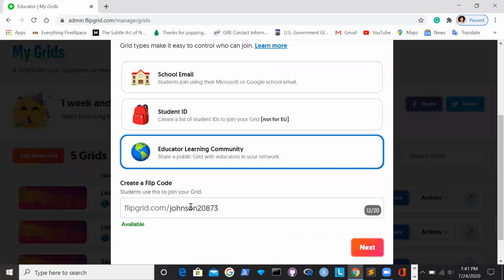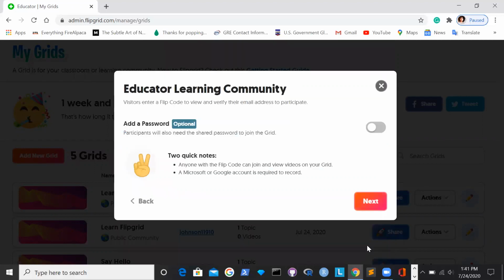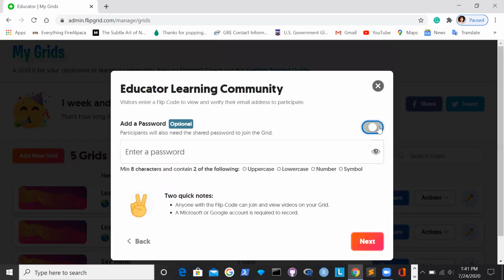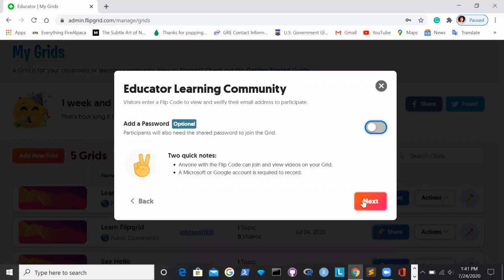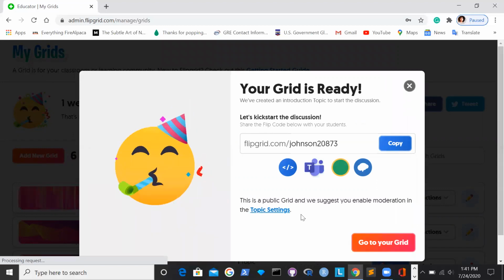This is what you will copy and paste and add into emails or put on the Canvas announcement page for students to access. Or you could post it on Twitter. You could paste it in a Facebook group or that sort of thing. You can make it password accessible if you want to. I'm going to just leave it here and go to next. And then your grid is created.